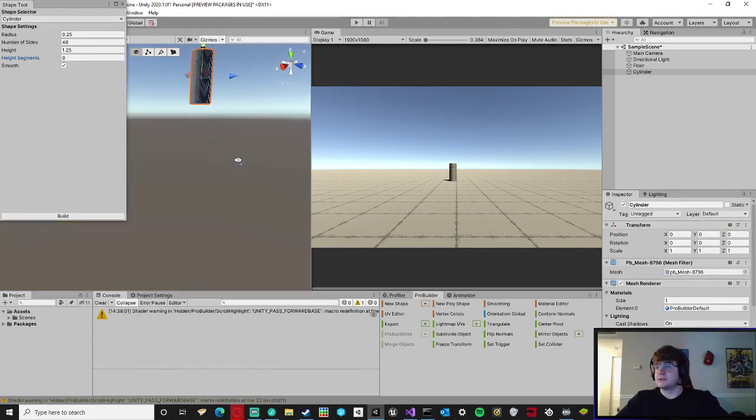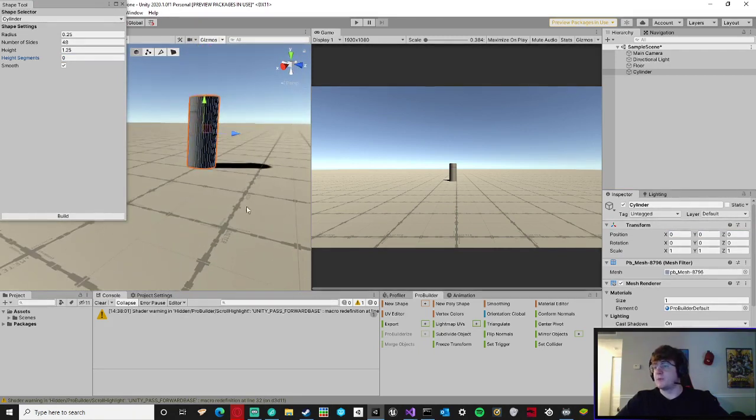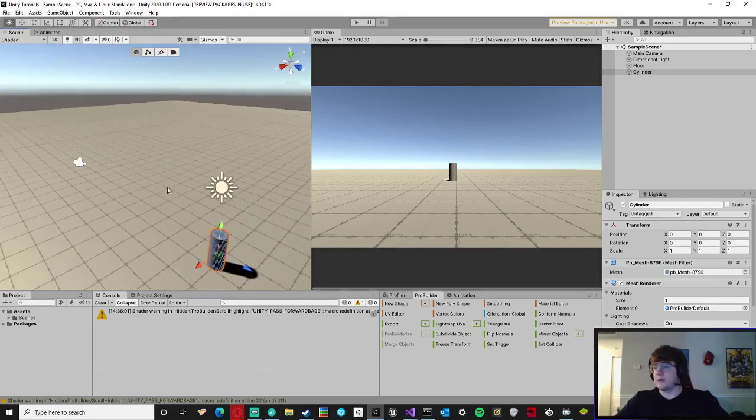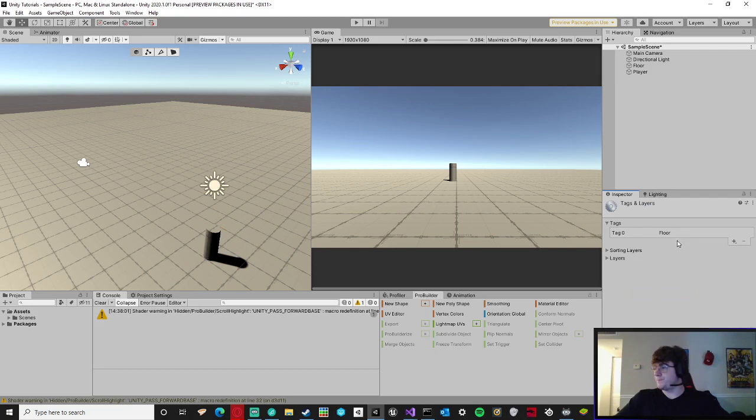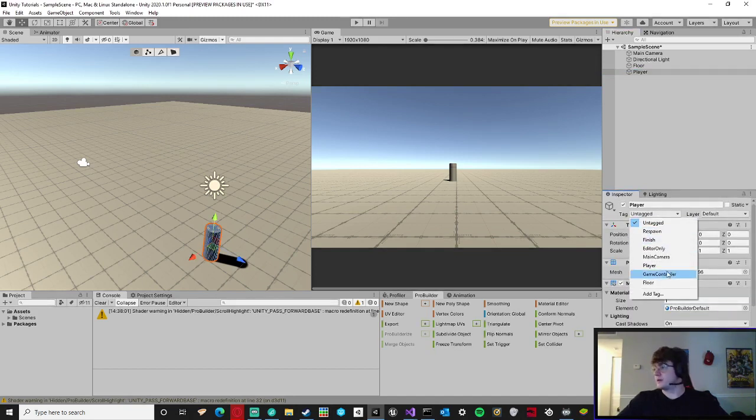And as you can see, this is why I moved our floor down a little bit. Anyway, now that we have this, let's go ahead and rename this cylinder the player. Give it a tag of player, and it doesn't look like it added the player. Let's try that again. Player, oh, duh. There's already a player tag. We don't have to worry about that.